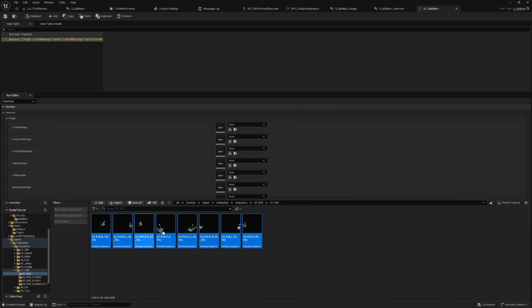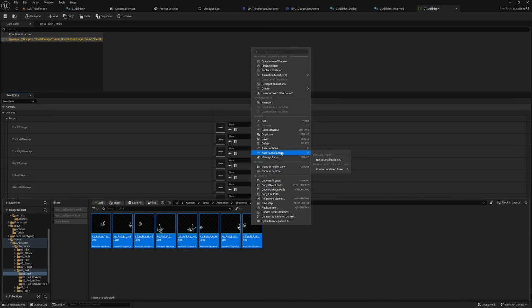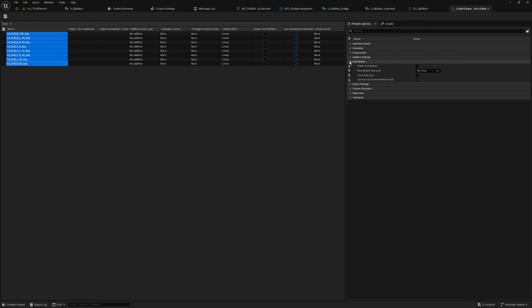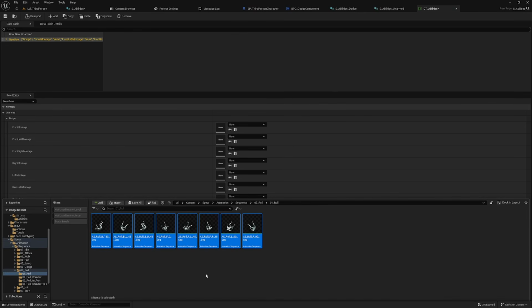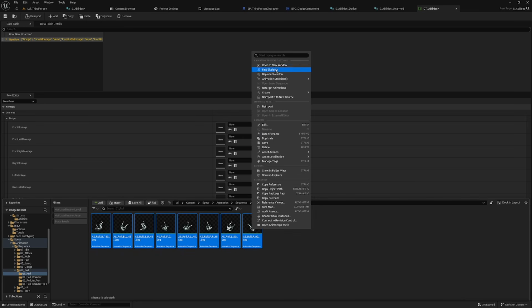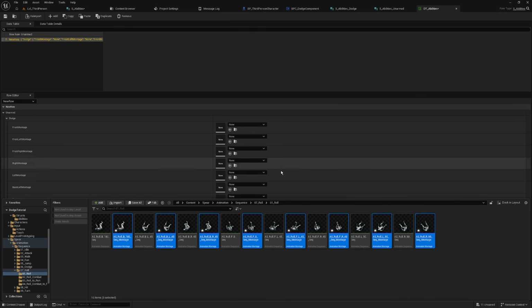So I'm going to select all these, go to asset actions and edit selection and property matrix. I'm going to select all of them, go to root motion and enable root motion. So I'm going to save that and I can close this down. Next, I'm going to select them all and go create anim montage, and that'll just create an anim montage for all of them.